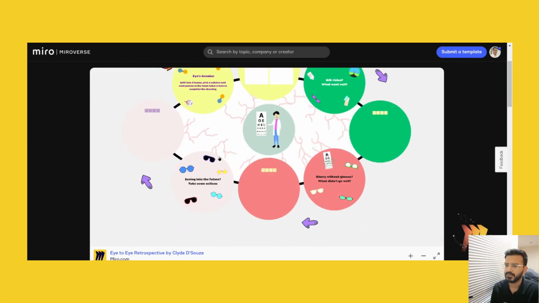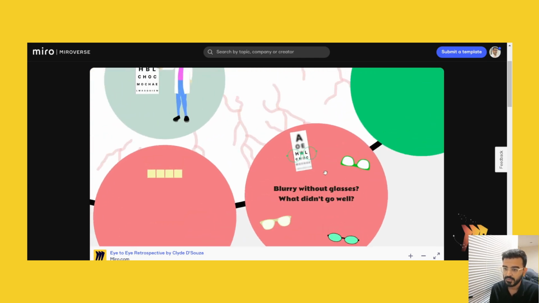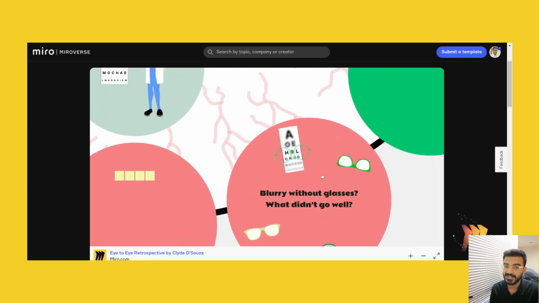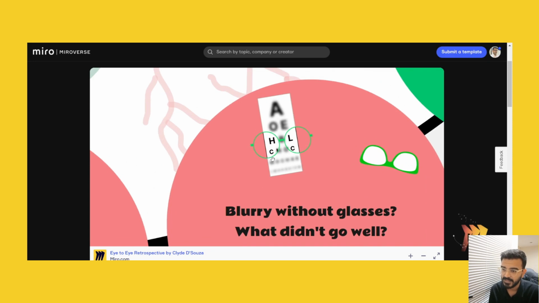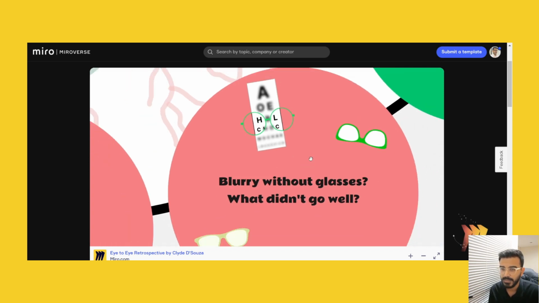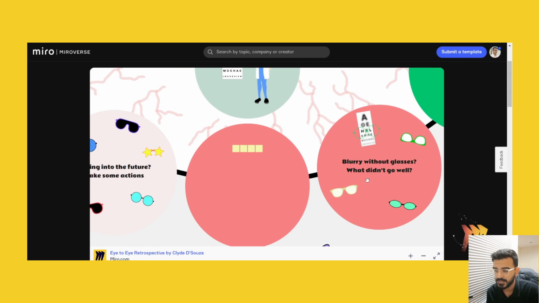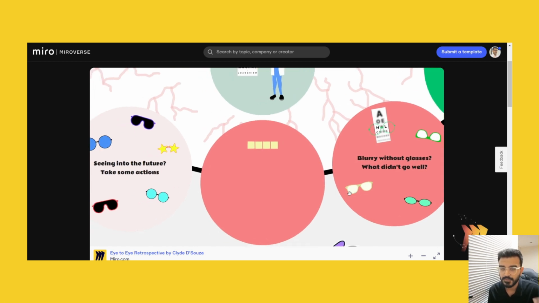Now, blurry without glasses. What didn't go well? For those of us who actually need glasses, we know this little thing very well. When we go for an eye test, this is what we see. Things look blurry without the right lens, and a retrospective is a good chance to make a note of what didn't go well in the last sprint. So make a note of that here.